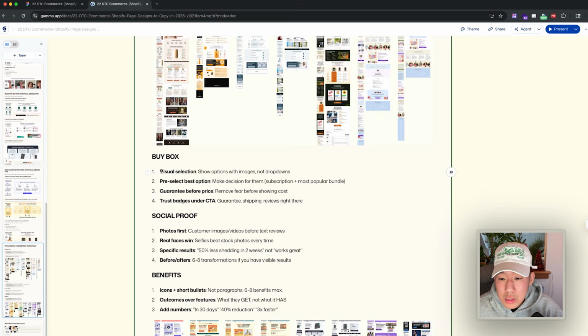For the buy box, right, make the selection process easy. Please select the best option. Provide any guarantees and trust badges to reduce friction and incentivize people to take action.